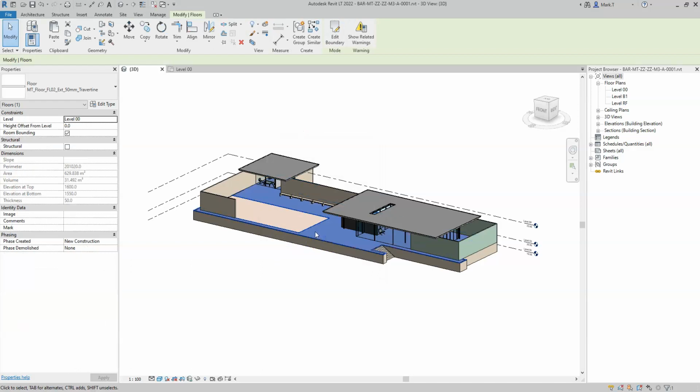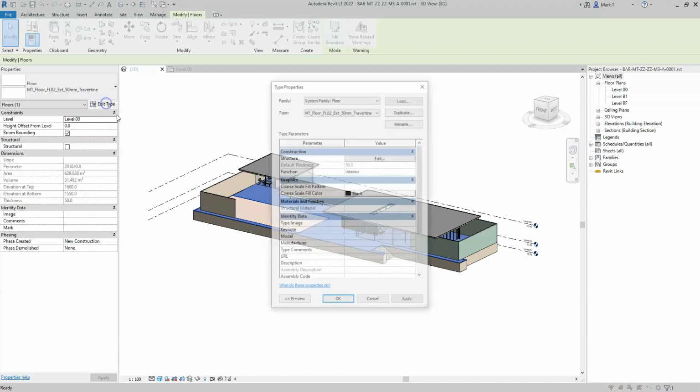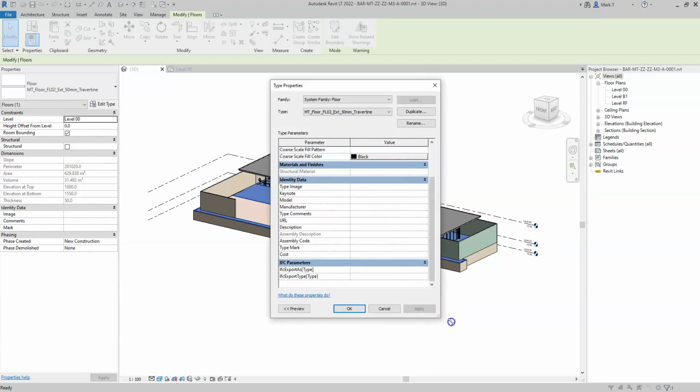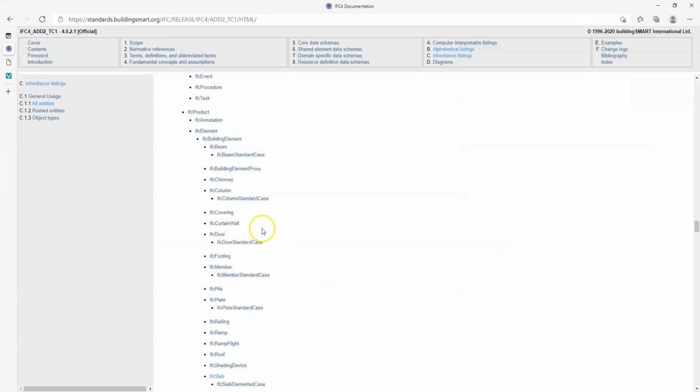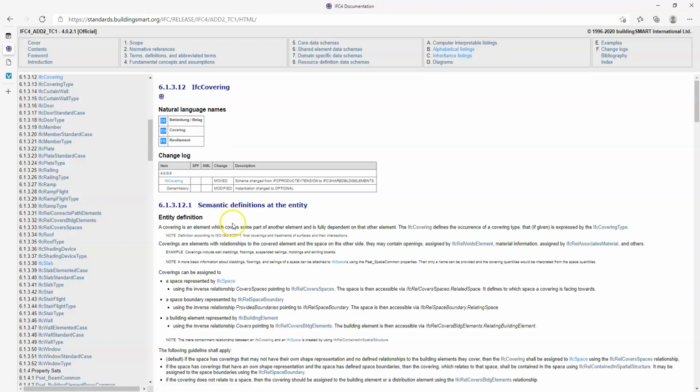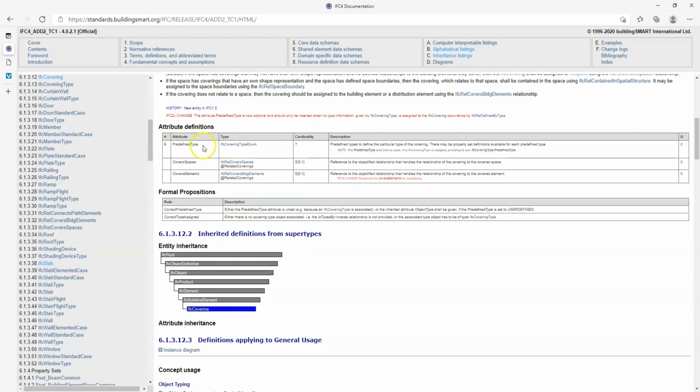If I now select this floor and select Edit Type, I now have the two parameters in the type properties here. So I can now specify the type of element that I wish to export this floor as. So I'm going to type in IFC covering type, and in the export type for IFC coverings, I need to specify the IFC covering type enumeration, which defines the particular type of the covering.